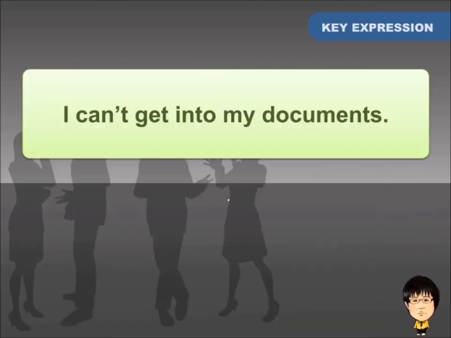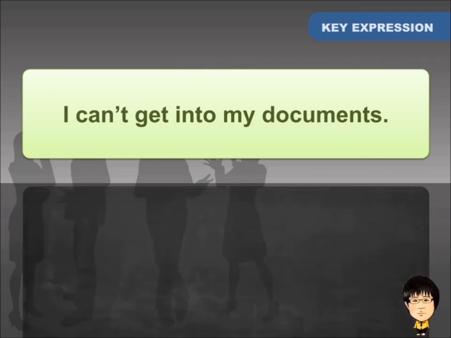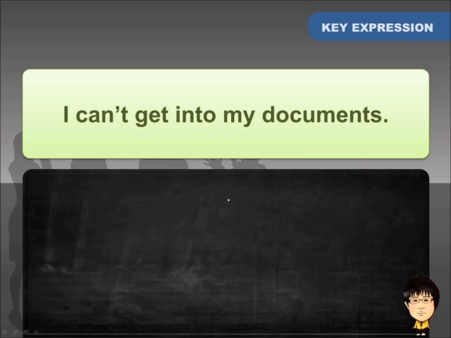Let's go on to the key expressions from the dialogue. The first expression is this: I can't get into my documents. It's kind of a complaint, right? I can't get into my document. If you sometimes get a phone call from your customer, the customer can say things like this. I can't do something. I can't do this and that. Please help me. So you need to remember this expression.